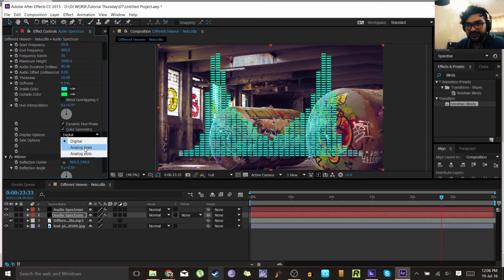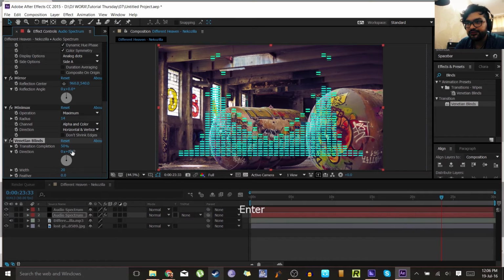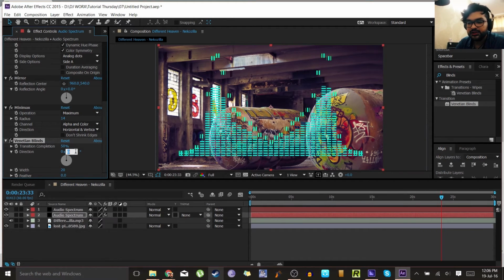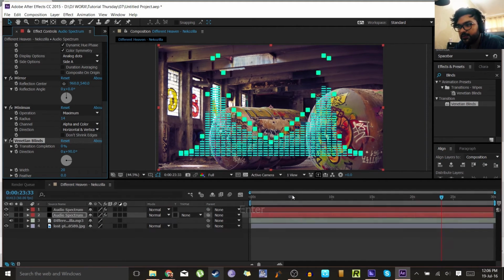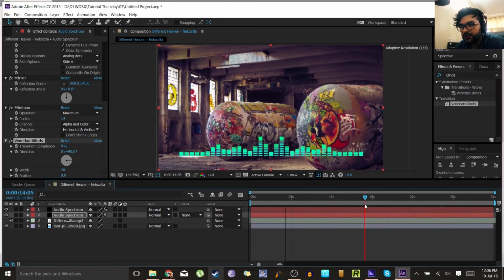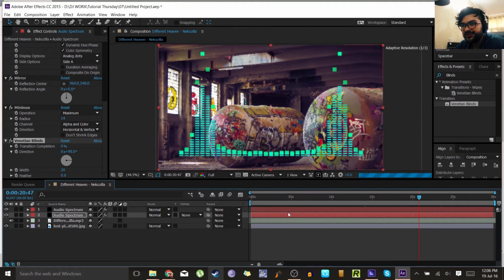Anyway, let's make it analog dots. And let's make the direction say 0. No, not 0. Let's put it back to 90, and let's make the transition 0. And now we got these green blocks jumping around, jumping off of these audio spectrum. It's like they're getting a boost upwards.